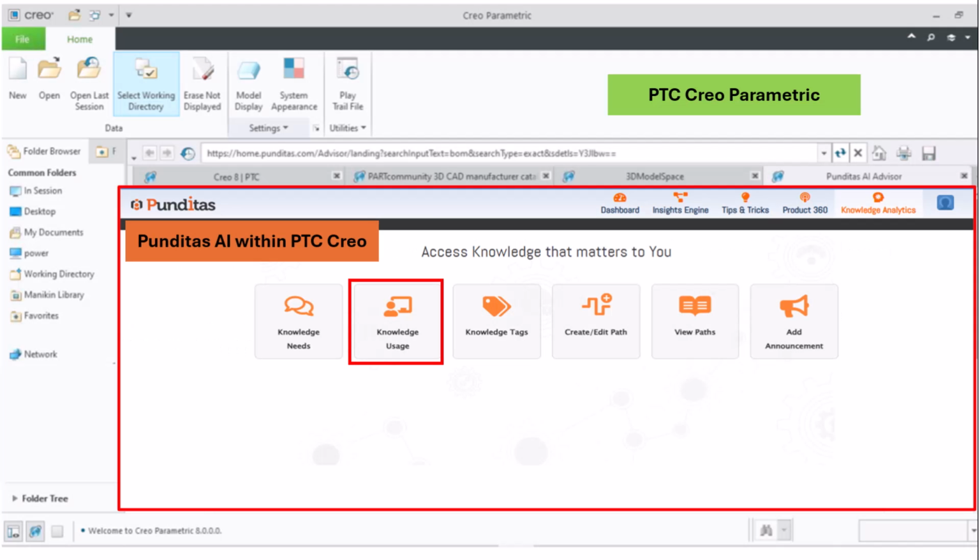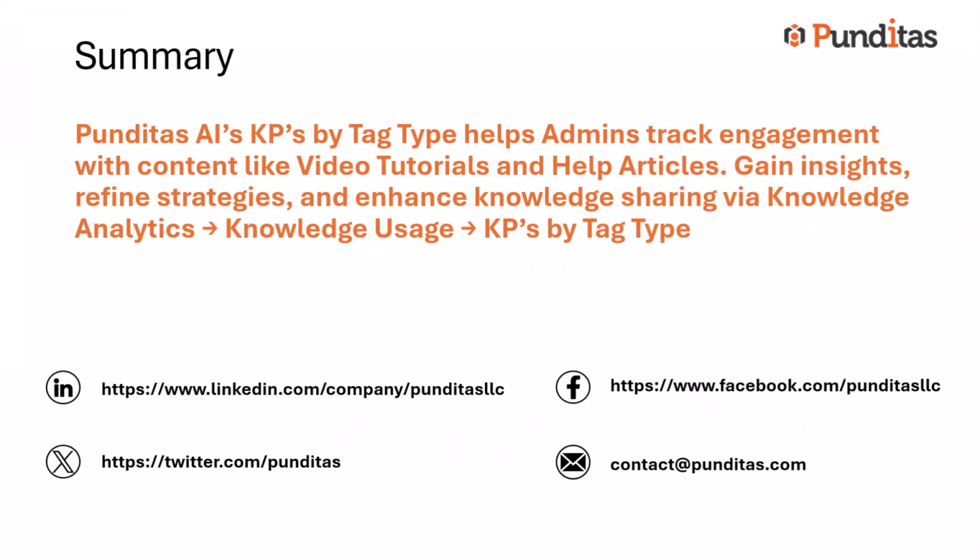You can use Punditas AI's knowledge usage feature directly within PTC Creo parametric. Punditas AI's KPIs by tag type feature helps admin users track engagement with different content types, like video tutorials, help articles, and more. Gain insights, refine strategies, and enhance knowledge sharing.